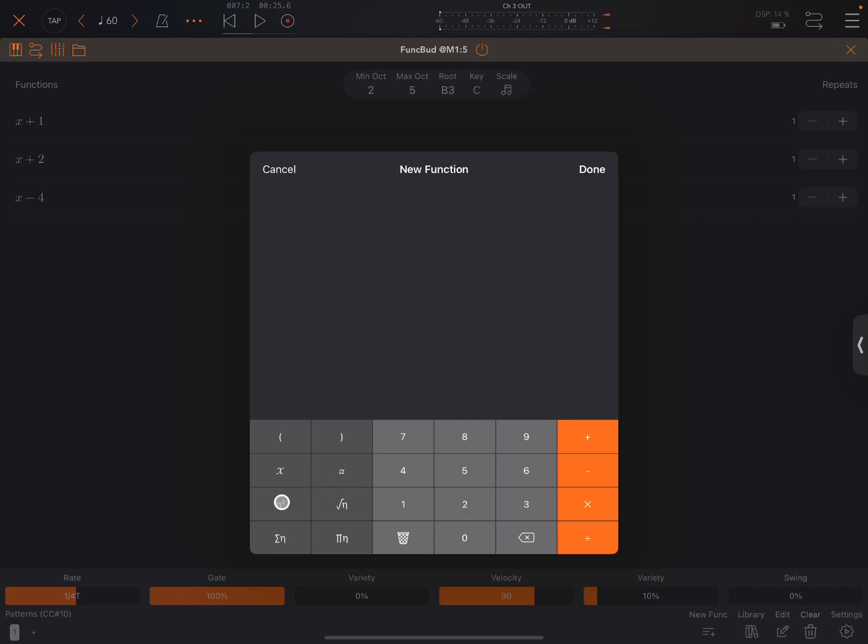Now here we can do squares and square roots. So here I would just type 4 and maybe 4 squared. And here I could do a square root, square root of 5, for example. And then here, this sigma and pi. So in this app, it will remember the last 64 notes that it generated.